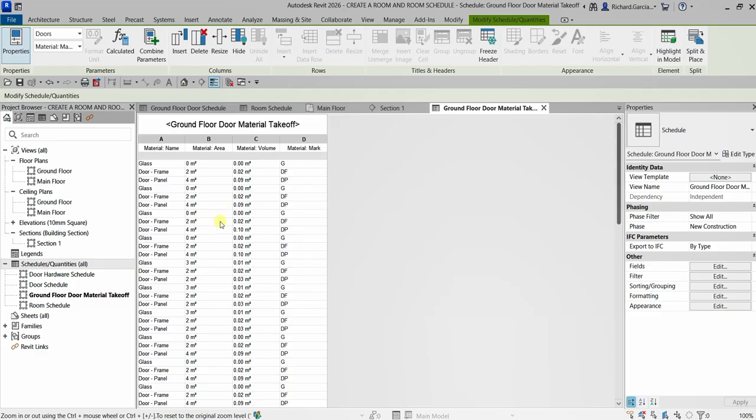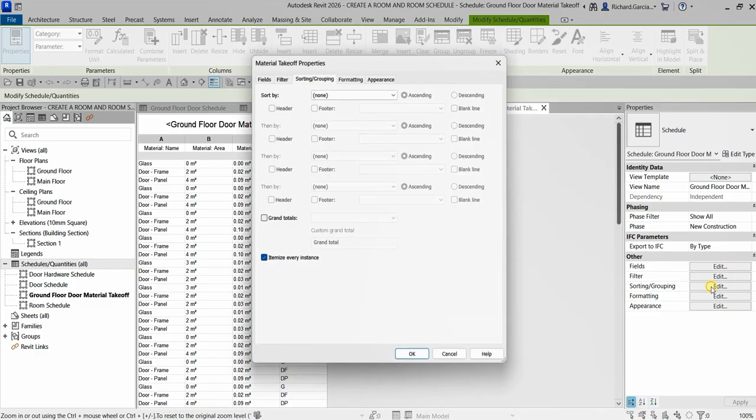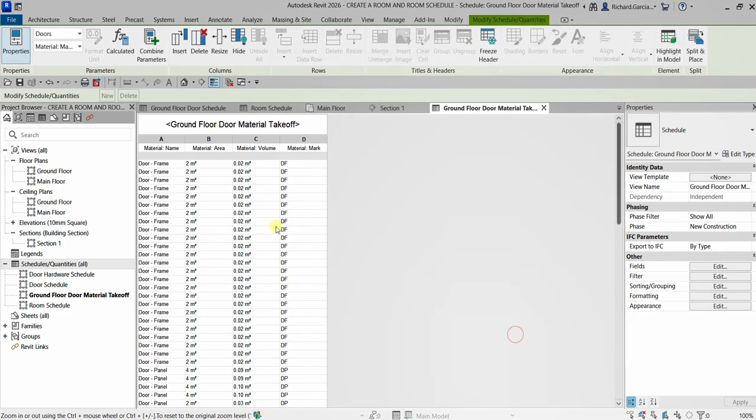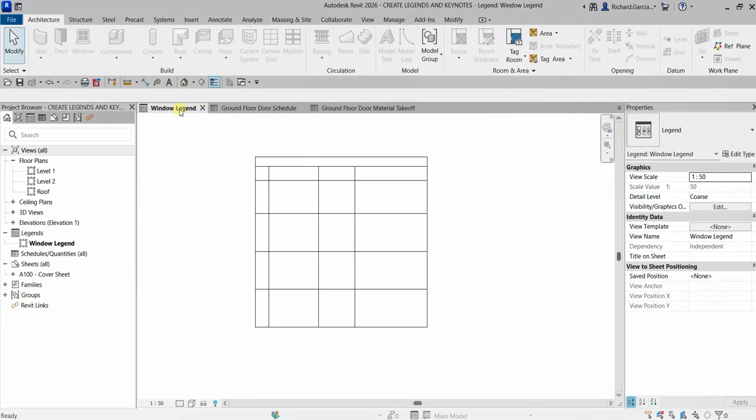So if you want to sort it, again, you can just sort it by name, material name. Okay. There you go. All right. So that's it for this exercise about creating a room and room schedule, and also creating our material takeoff schedule. Now, for the last exercise for this construction documentation, another thing that we need is we need to learn how to create a legend. Okay?